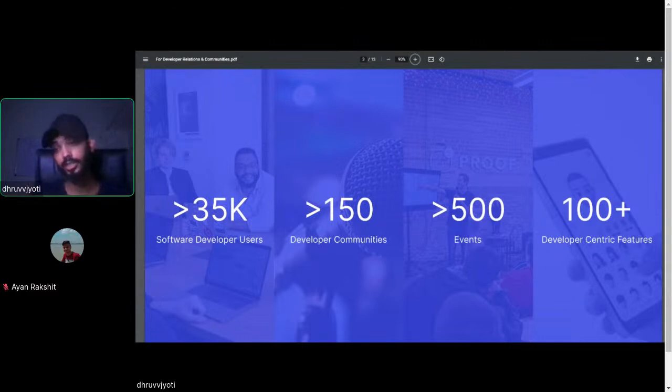In terms of the features that Commudle provides, if we tried to understand each one of them, it would take a long stream. We'll not cover all of it, but by the numbers, we have more than 100 features available right now, which are focused on developers.